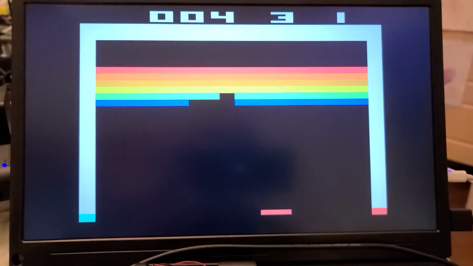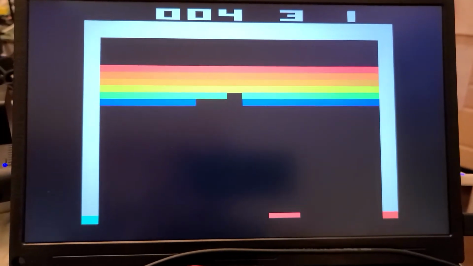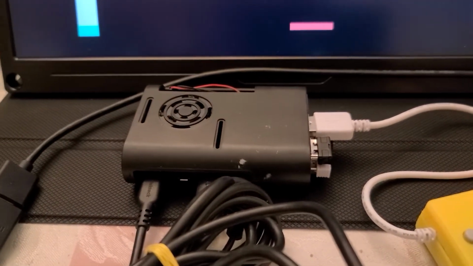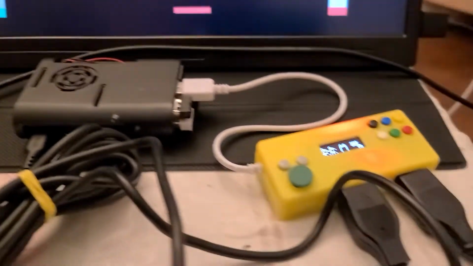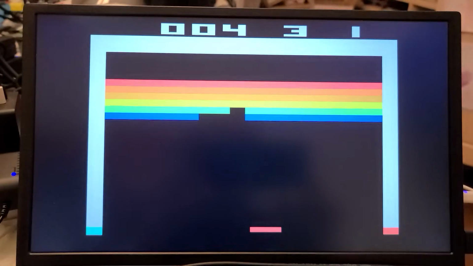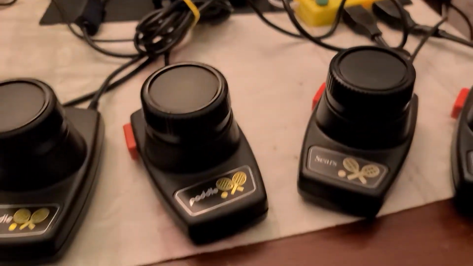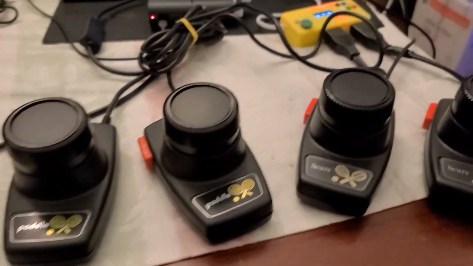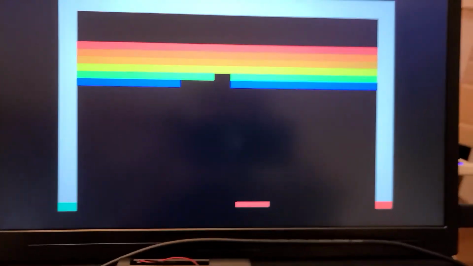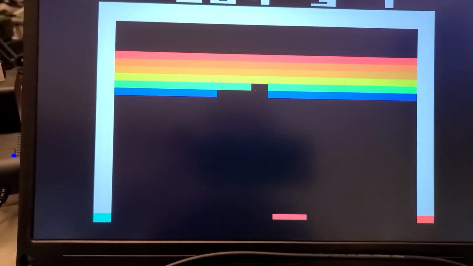Hi everybody, I wanted to show you today how I got Breakout to work on my Raspberry Pi. This is my Raspberry Pi that's got Retropie installed on it. I've got the ICO Duo adapter and just a screen. And then I've got four paddles connected here because I wanted to get four player Breakout and Warlords and many of the paddle games working.